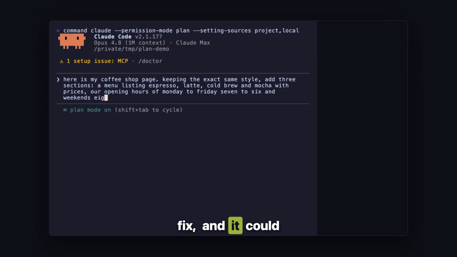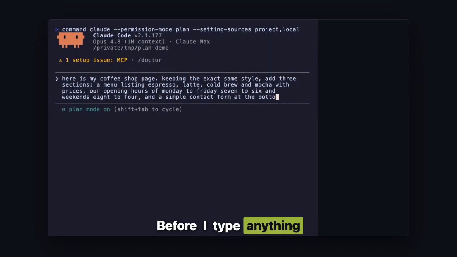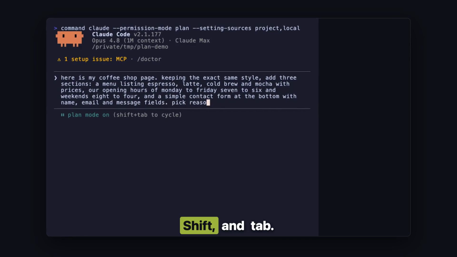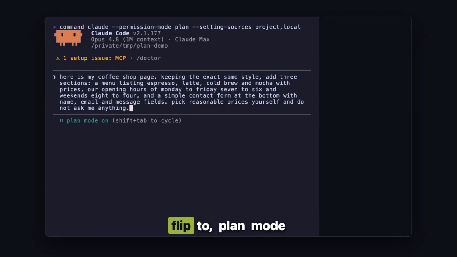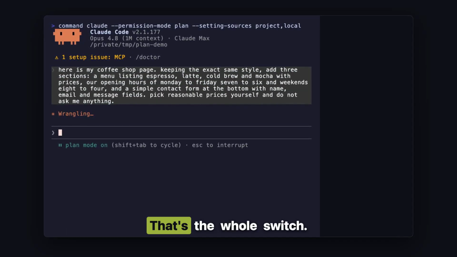So here is the fix, and it could not be simpler. Before I type anything at all, I just tap one little key combo, Shift and Tab. And down at the bottom, you'll see it flip to plan mode on. That's it. That's the whole switch.